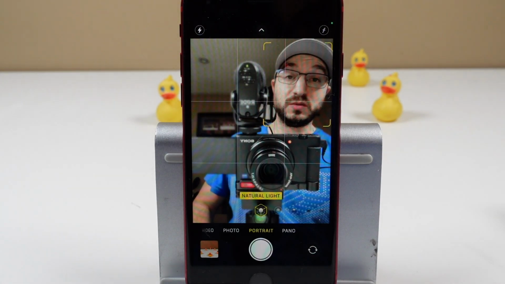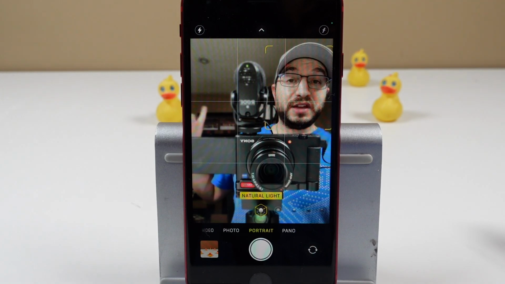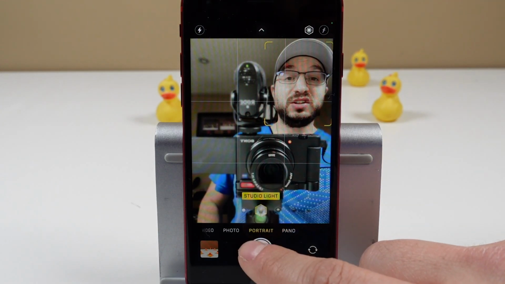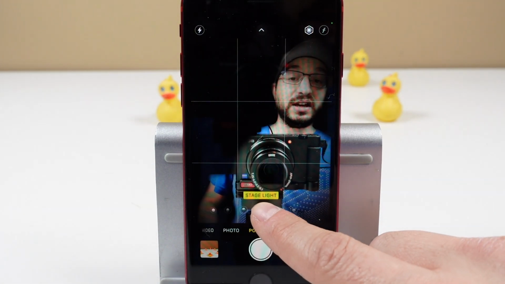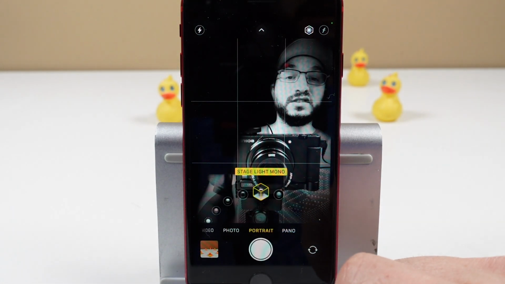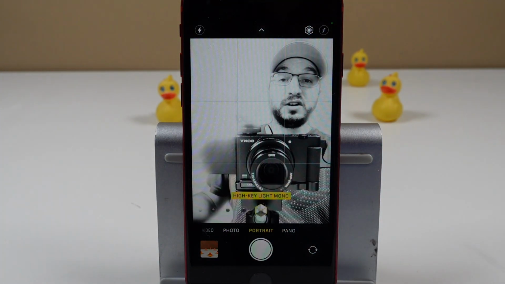Portrait's available there as well. And now you can see that it's gathering me, and it's sort of blurring out that background there. So if I change the different options to studio light, contour, stage light, mono, and then key light mono, these are the options you have.